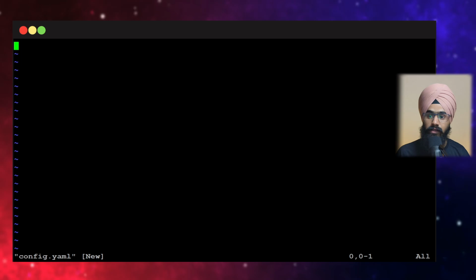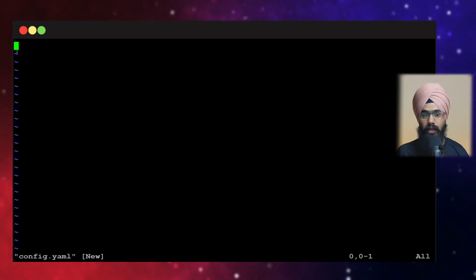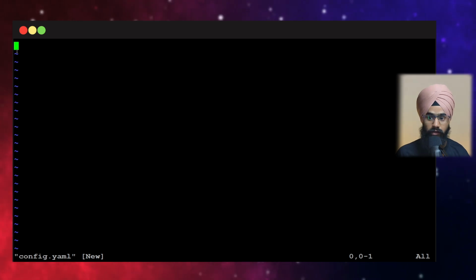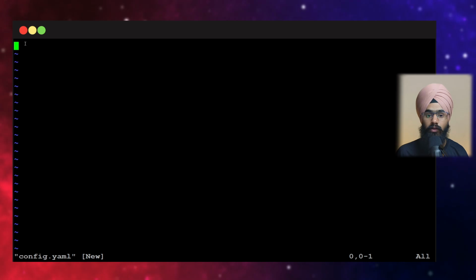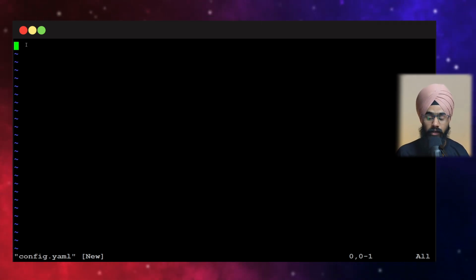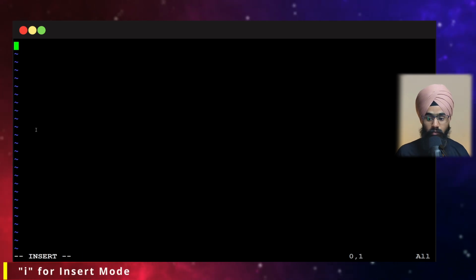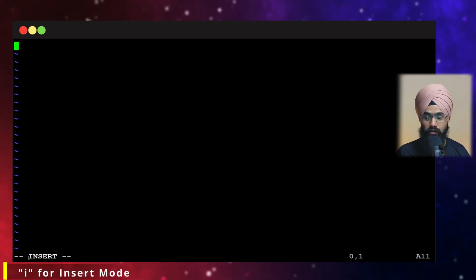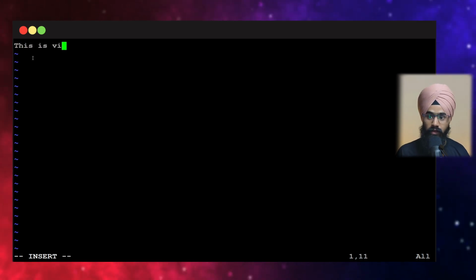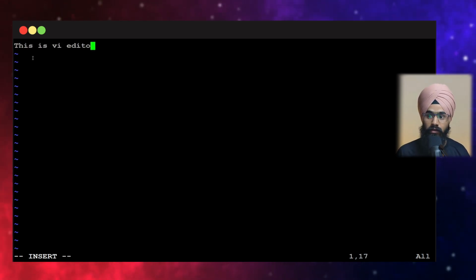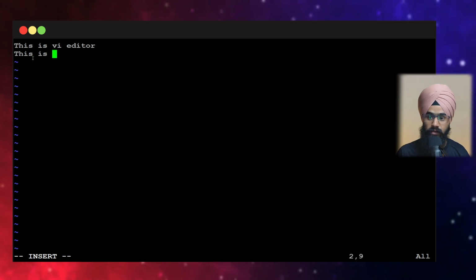Alright, so now you can see the editor is open, and everything is in the terminal. It will not give you any graphical user interface. Whatever you want to edit or add as content, you can do with the help of commands. If you want to add content, you can type i for insert mode. So you can see here, this is insert mode, and I can simply type: this is vi editor, and this is second line, just adding random lines.